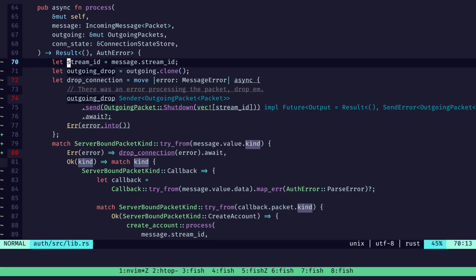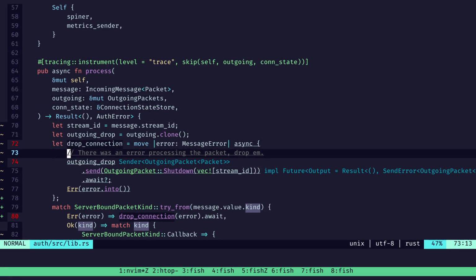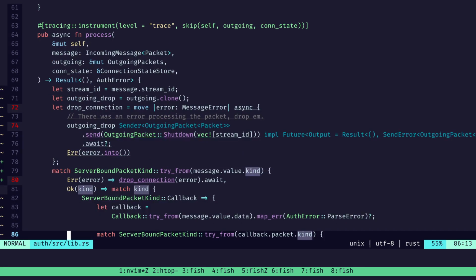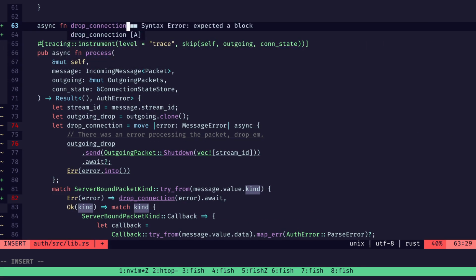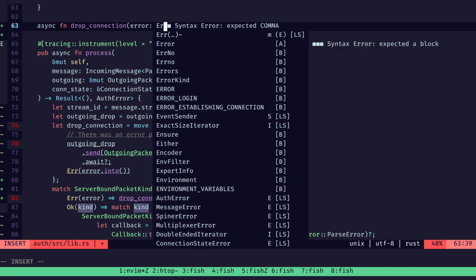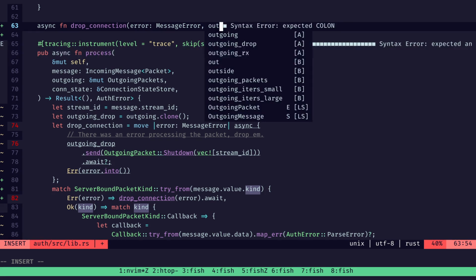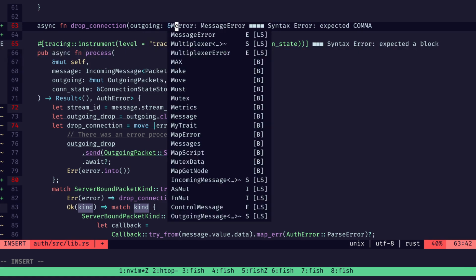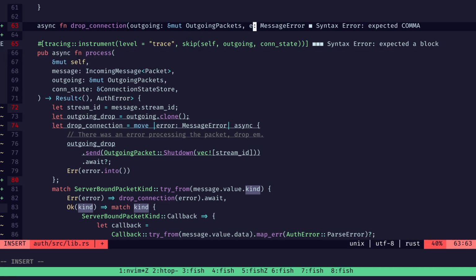I also don't really want to clone that thing on every single packet that's coming in. So the alternative to that is, well, to not capture it. Could just have another function for dropping the connection. Pass that in. What does that want? That wants a result.